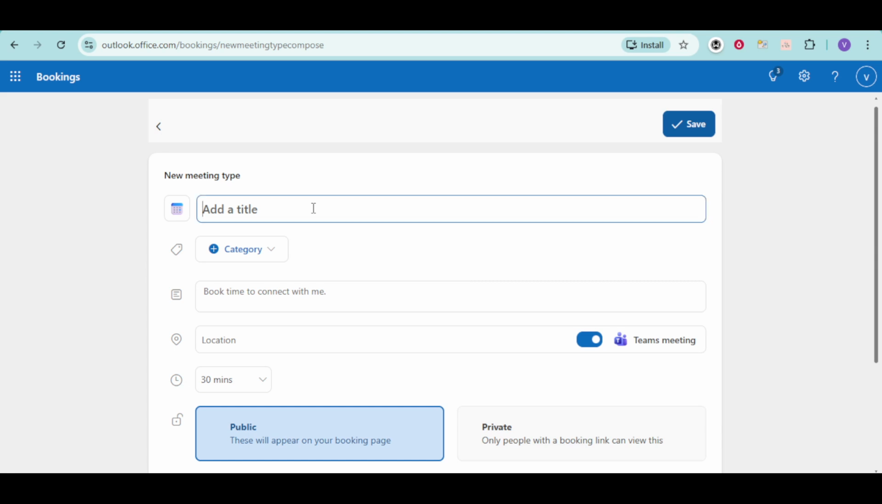You can also add a short description that explains what will happen during the meeting, any preparation required, or who this appointment is intended for. Then set the duration, for example, 15, 30, or 60 minutes. This controls how long the time slots will be on your calendar.